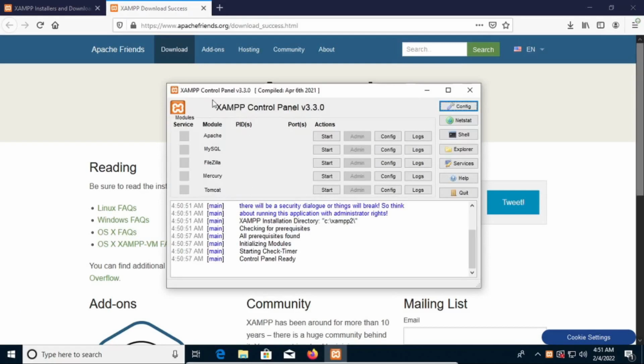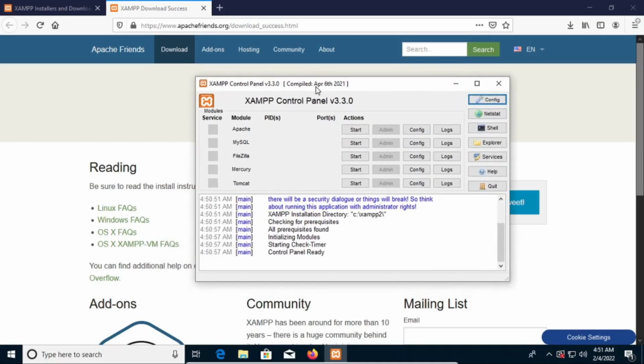A little bit of introduction to the control panel. We can see here the modules. These are some of the software that are part of the XAMPP control panel here. We have Apache Web Server, MySQL, FileZilla, usually this is for FTP, and we have Mercury, Tomcat, and we have the process IDs. So we also have ports here.